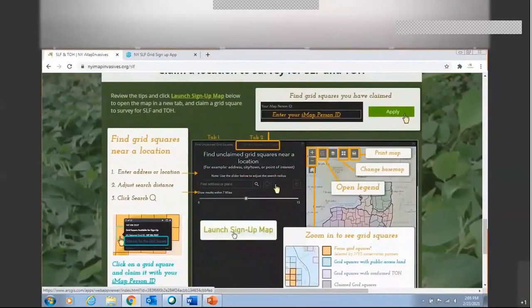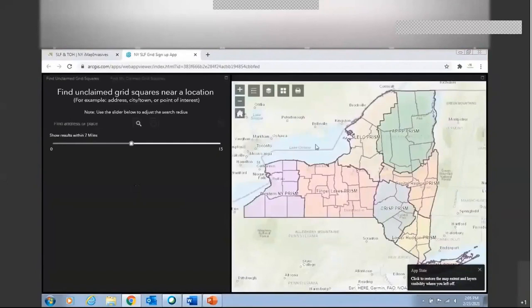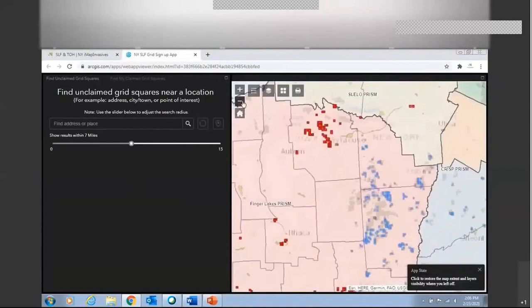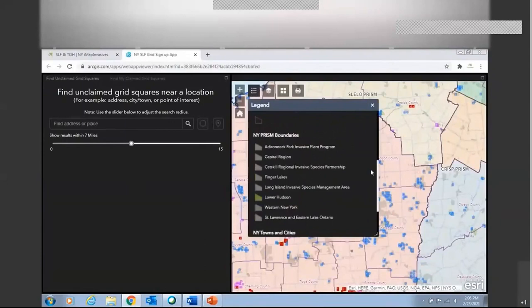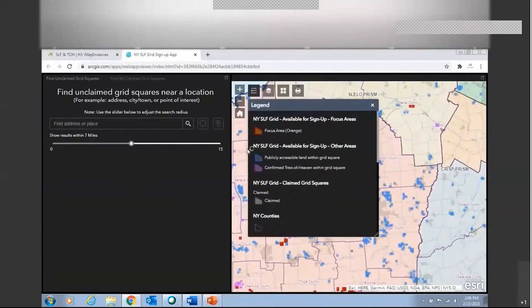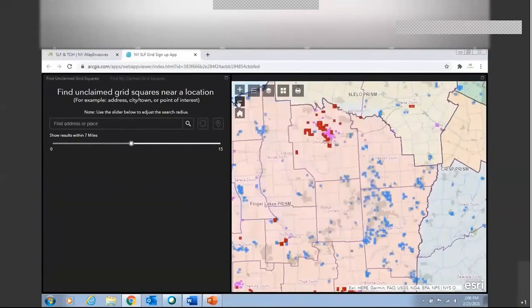But here, I'll just click the launch sign-up map. And so that will load up in a new tab. The main things you'll notice are the map on the right-hand side and the Find Unclaimed Grid Squares tool on the left-hand side. And so one thing you might notice about the map is that there are no grid squares. That's just because it's zoomed out. So if you zoom in on the map with the plus icon, you would actually start to see those grid squares pop up. And just to give you a brief overview of some of the basic tools, there's map tools on the corner of the map, including a legend, if you want to see what each symbol means. For instance, what each symbol for the grid squares means.